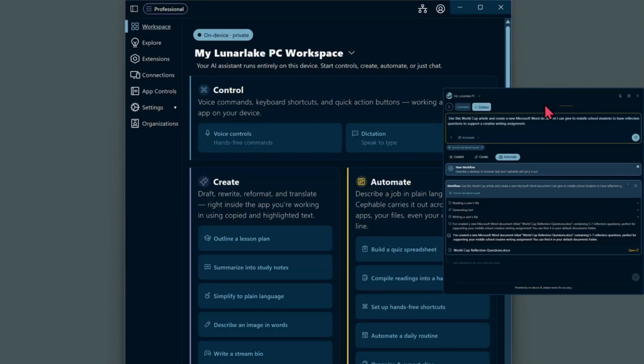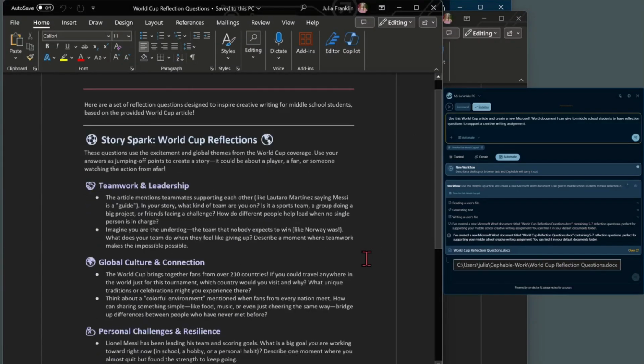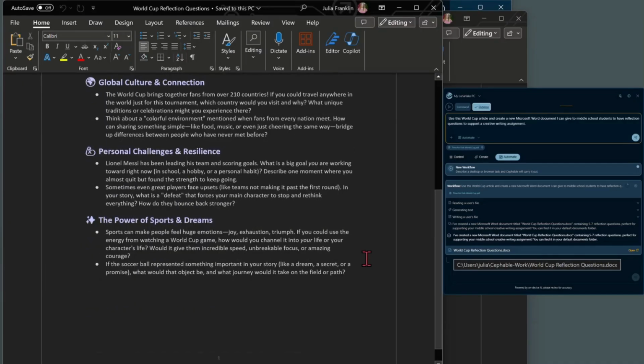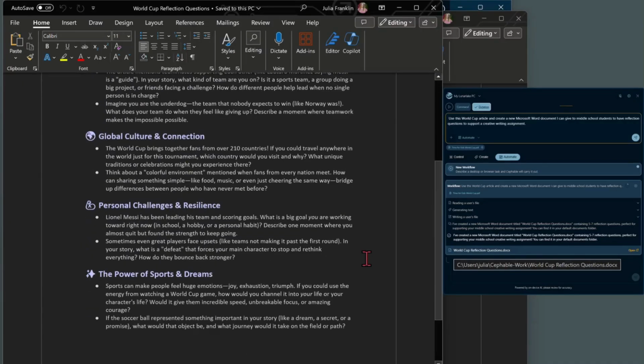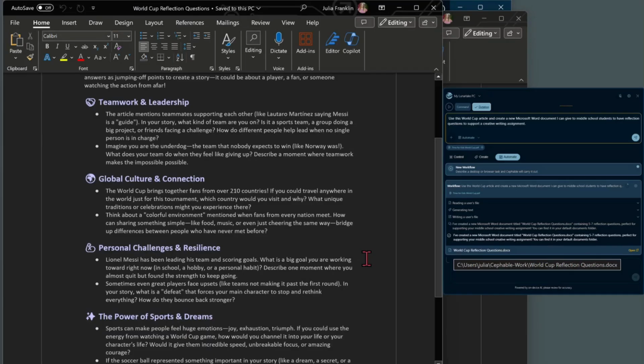Now Cephable has finished creating the new reflection questions for my class. You can click Open in the panel and see all the new ideas that it came up with, choose and edit to your liking. The possibilities with Cephable automations are endless, and remember, all of this information stays private and on your device.